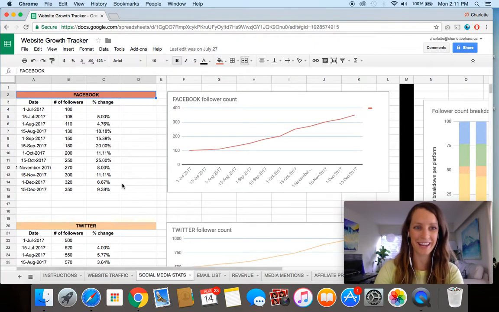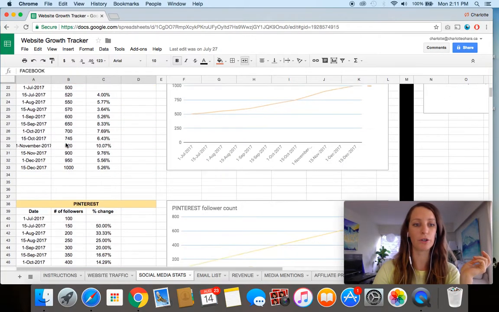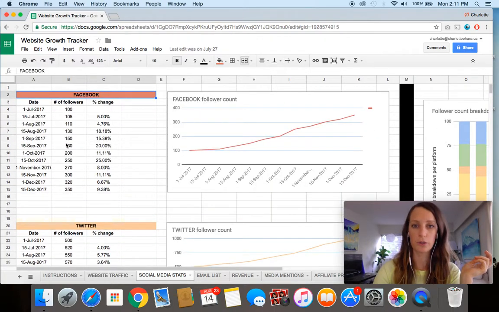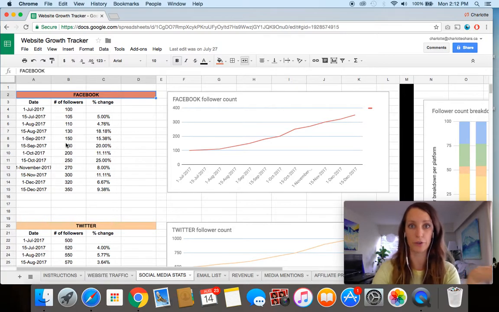Okay, then the next tab is the social media tab. And this is where you're pulling a look at all the different stats that are coming from the different social media platforms. So as you can see, I've got Facebook, Twitter, Pinterest, Instagram, and YouTube on here. So you can go ahead and fill those out as is applicable for you and your website.